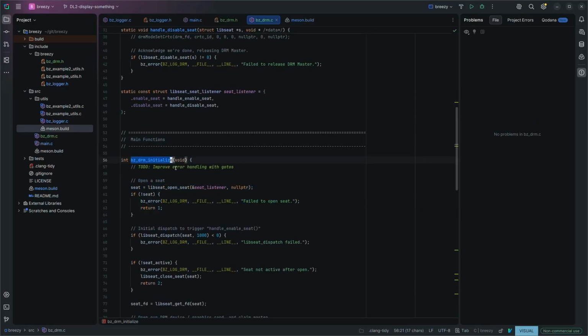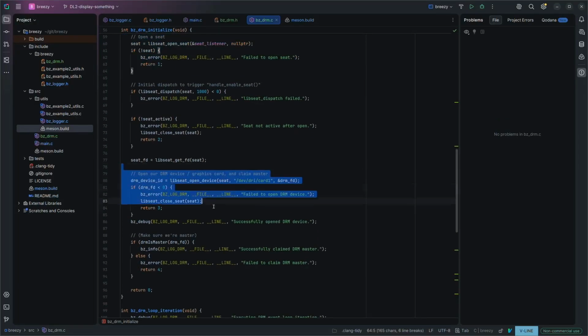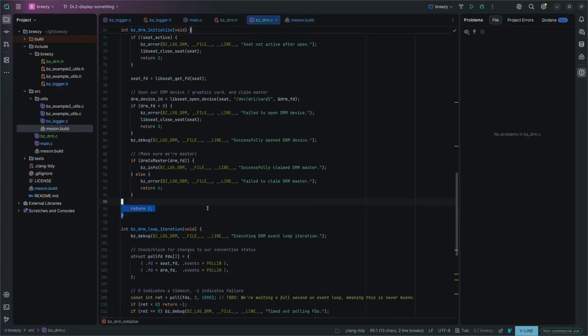In our initialize function, we first open the seat. We do some prep work, which doesn't really matter too much. And then we open the device that we want. And this is our graphics card. So by doing this, we're basically making that claim to be DRM master. We do a check to make sure that's the case, and then that's the end of our initialize function.